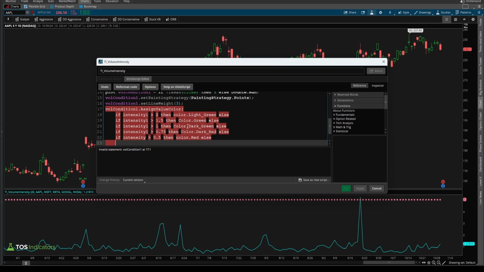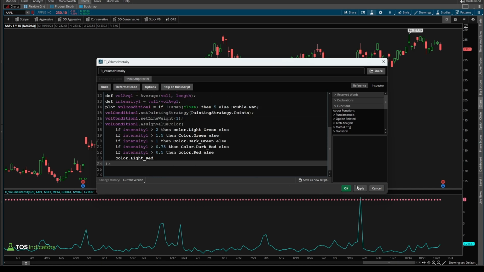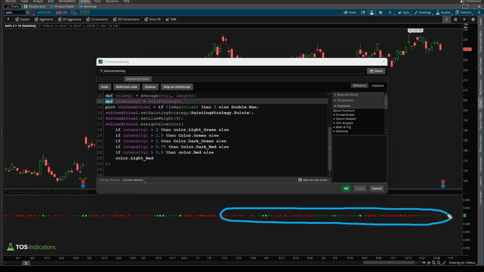And then I'll say else color dot light red. And I think that should be enough to close it out. Intensity 1. And now, if I were to click apply, so remember, I've changed this plot back to a depth, and now I'm going to click apply, you should notice that now the dots start to have a little bit more meaning.